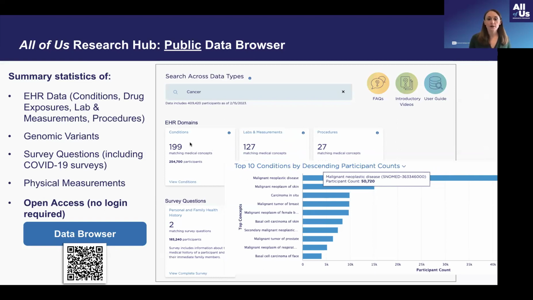And actually, you can hover over each one and understand for EHR conditions, how many do we see there? For labs and measurements that are in the EHR, for procedures. And then you can dig into our survey questions and even physical measurements that might be associated with what you're doing. I want to point out that we can also give high-level counts as well as graphs and things that might be useful for presentations, just to get an idea of what's in the database.